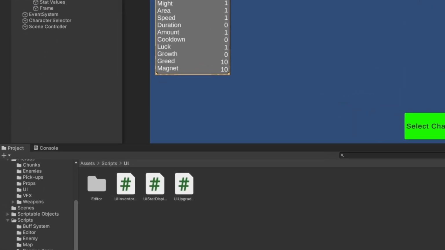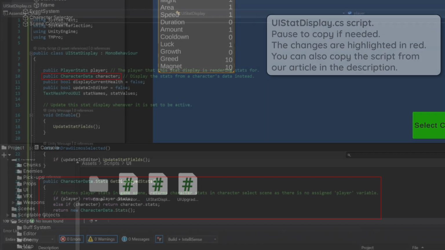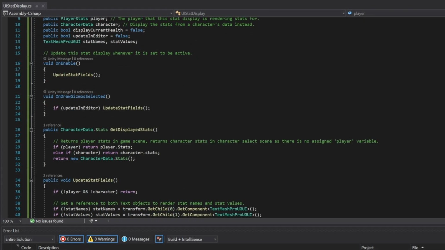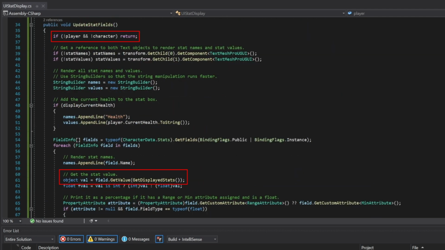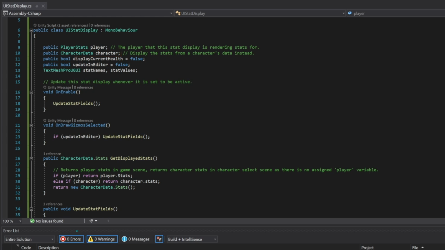Once you're done customizing your stat display, open up the UIStatDisplay script in Visual Studio. We'll be modifying it to work inside of our character select screen. Over here in the script, we've added a new character data variable called character, allowing the script to handle both player stats and character data.